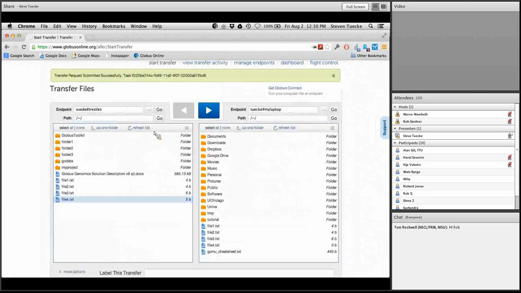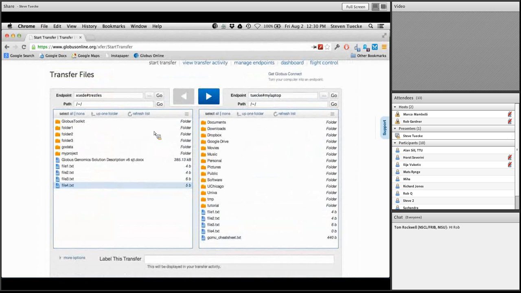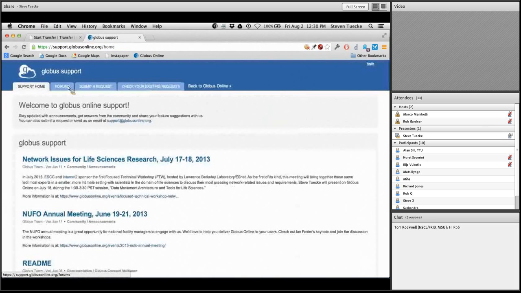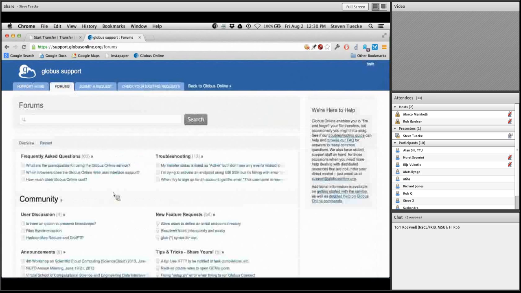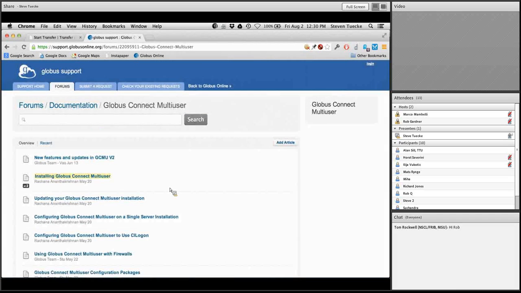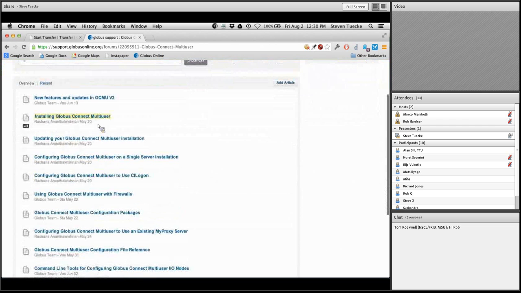So again, trying to make it really easy to get all your systems connected. As I mentioned, we have a server version we call Globus Connect Multi-User that is just Debian and RHEL packages, again, for a lot of different flavors that you can install with apt and yum. And if you want to see more on those, just go to this documentation page at support.globusonline.org, and it has the main install instructions plus a lot of different variants and firewall configs and all that sort of stuff for the server version.